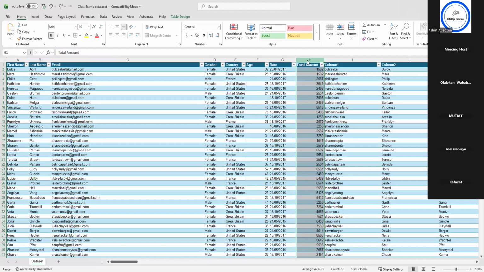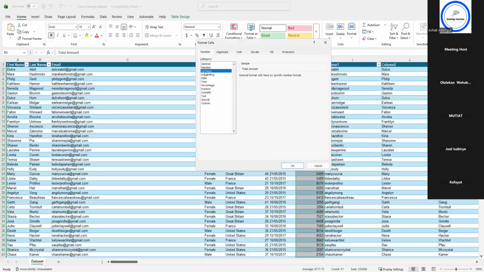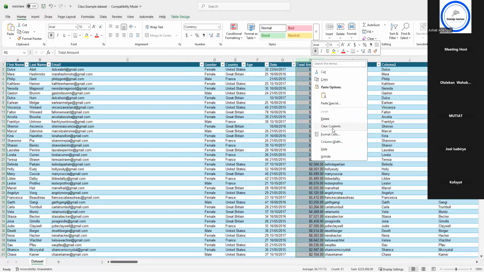Number 3 method, you can right click and format the cell, and you come here. You have 3 different ways to format your data set, your column or your amount, any data set that you have. Either you do it through here or you right click the column and click format cell.